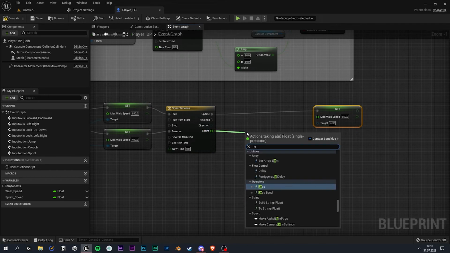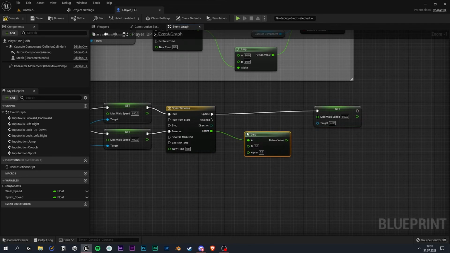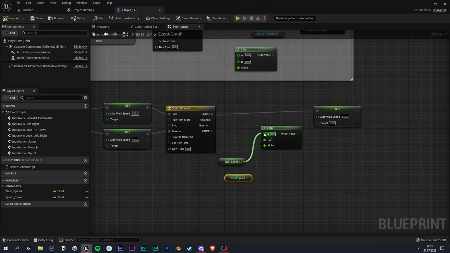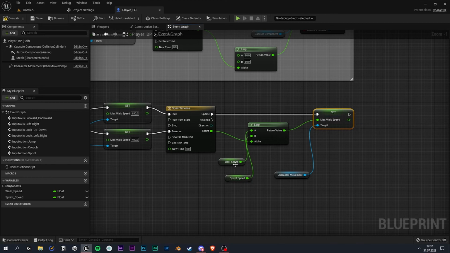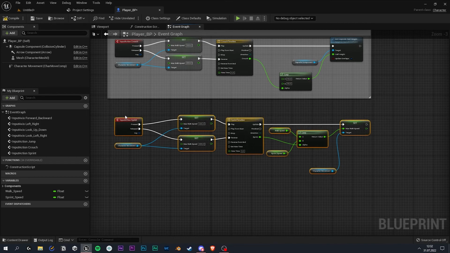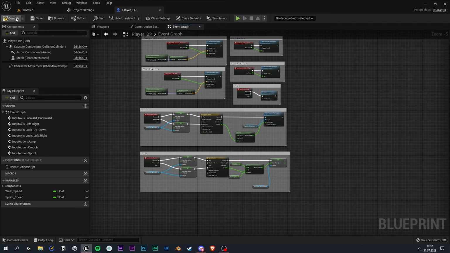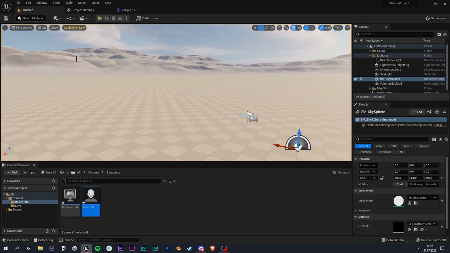From sprint, drag to space and add lerp. Disable the connection by holding left Alt and clicking on the line. Now drag from sprint to alpha. Compile, and go back to our game.